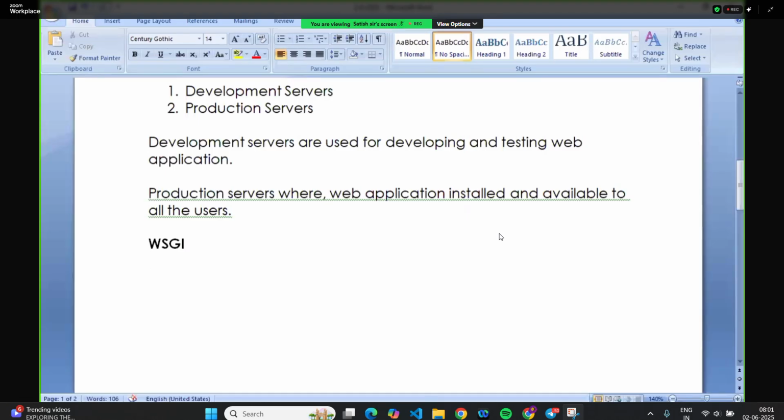You understood? Are you getting it or not? These terms you should know. Who runs the Python application? The server. But the server requires another program. What is that program? WSGI. So WSGI is synchronous, but ASGI is synchronous as well as asynchronous.